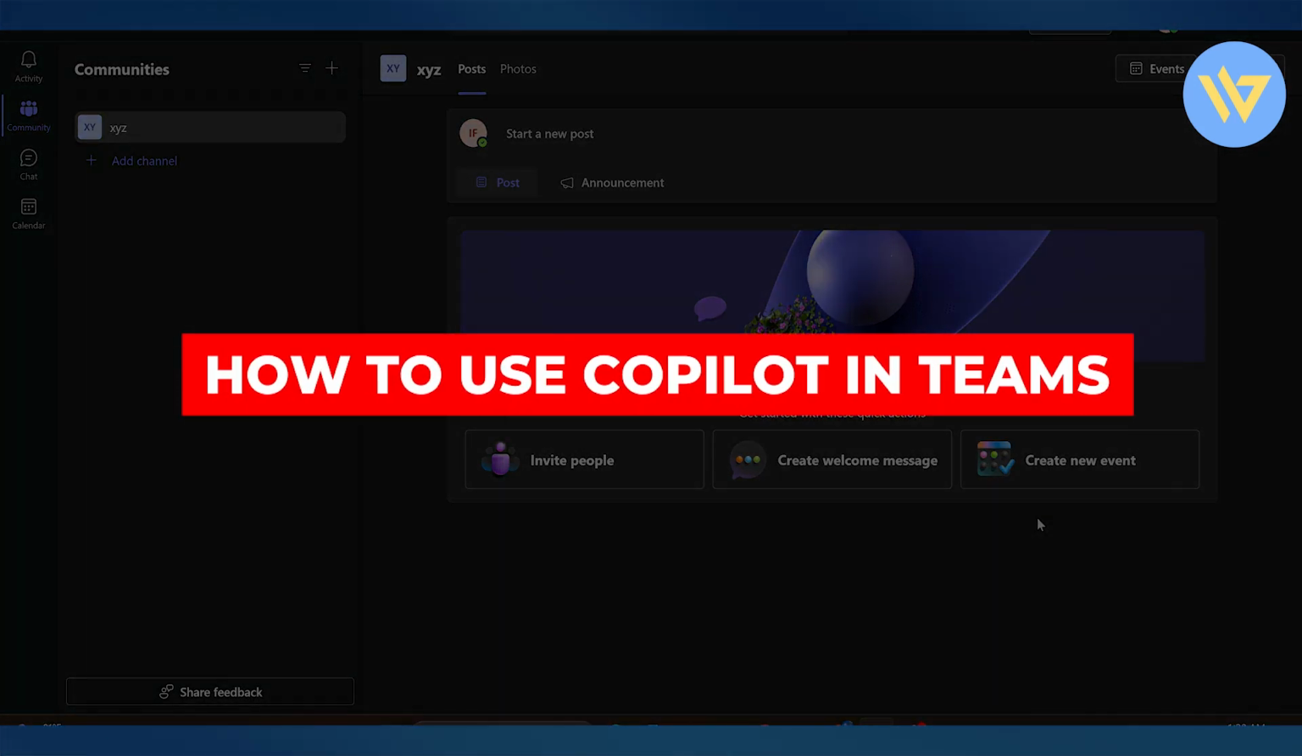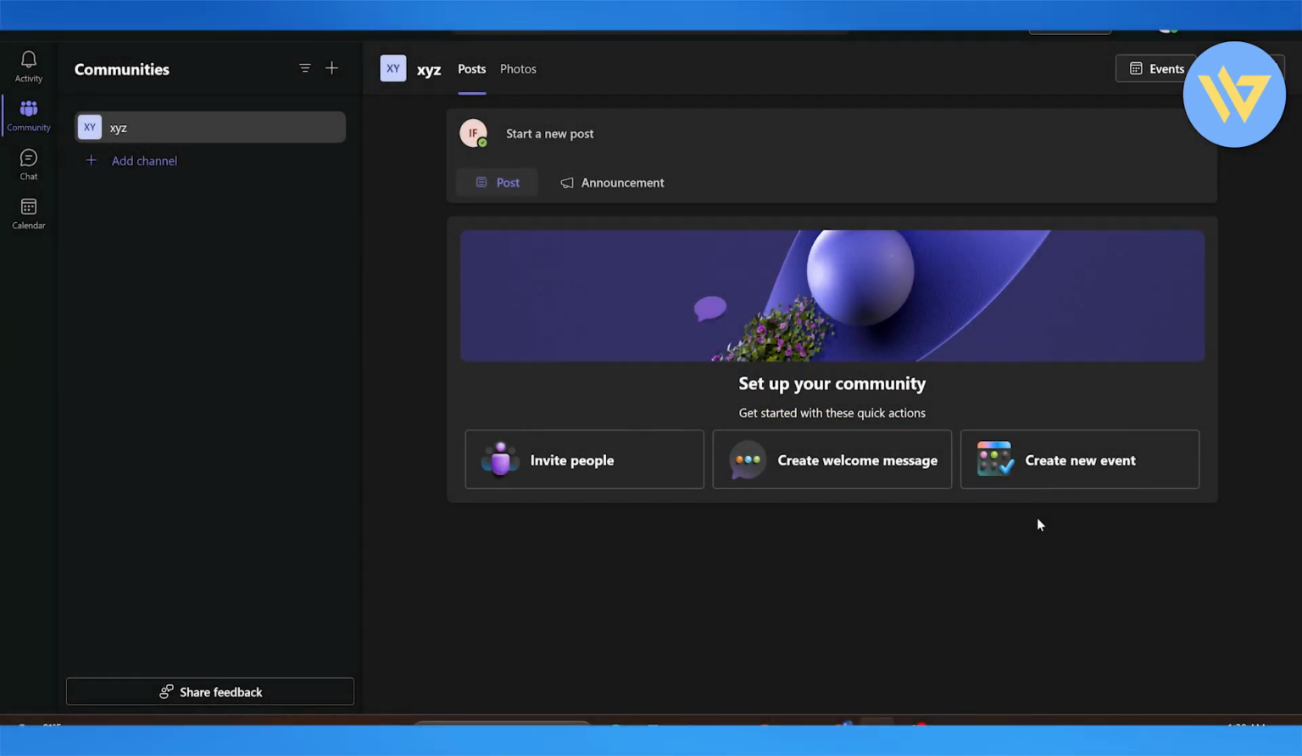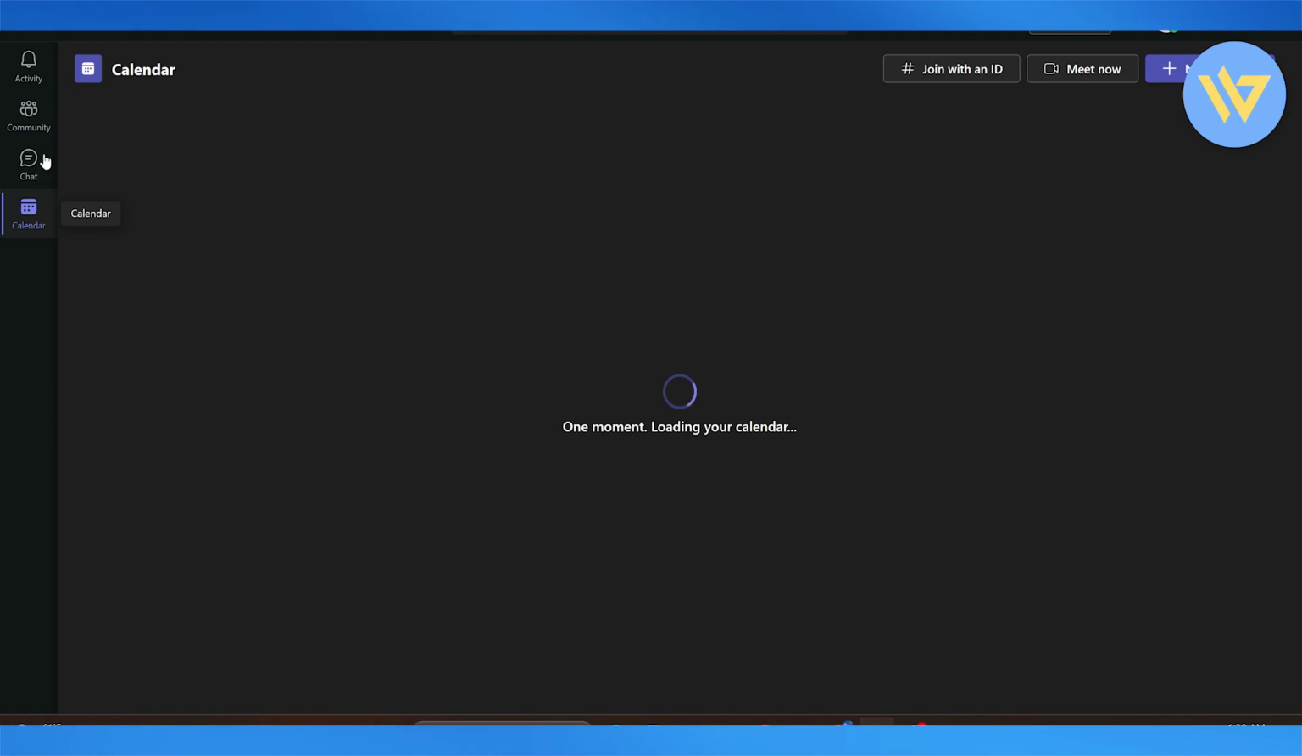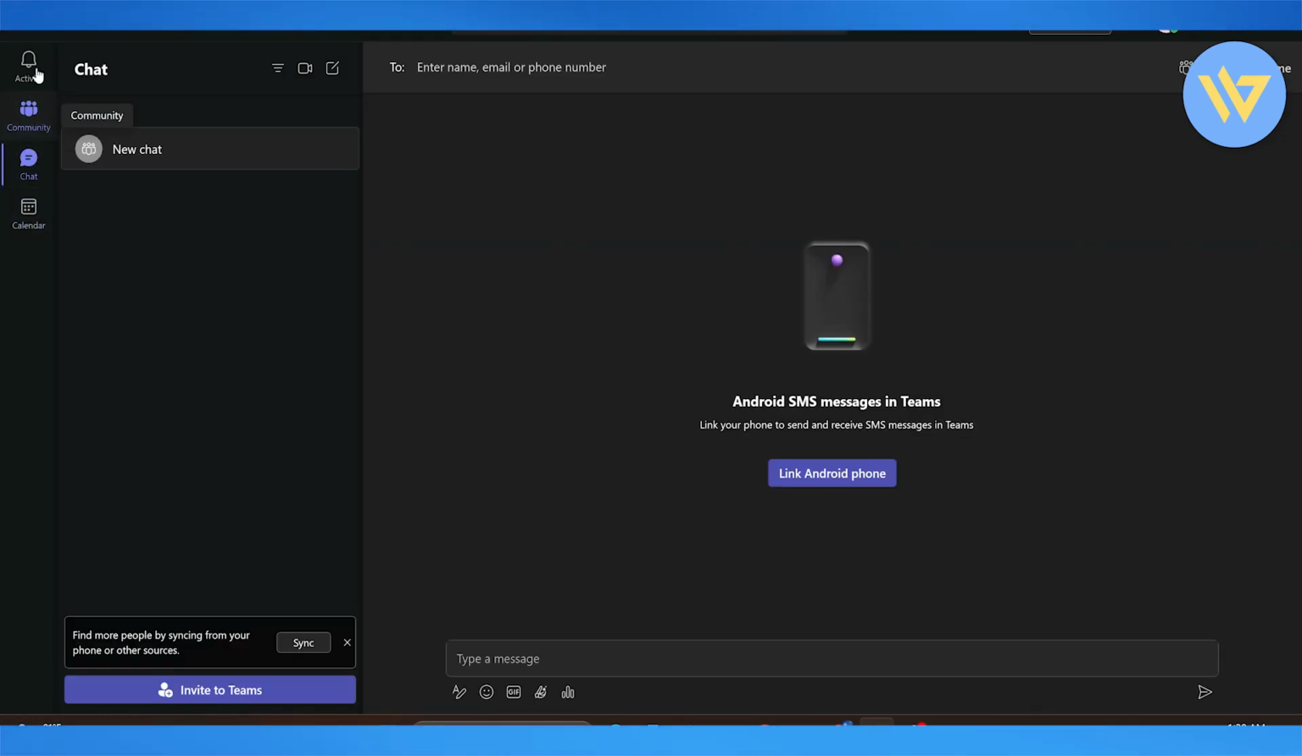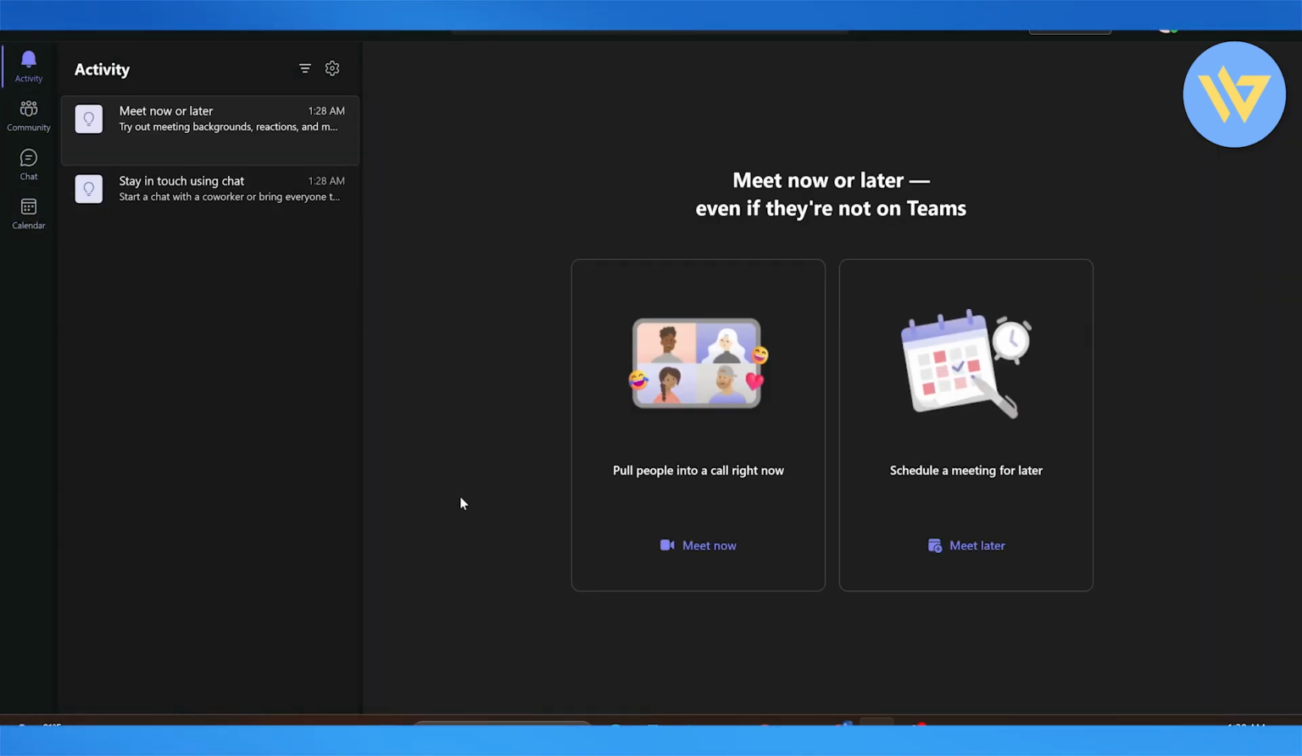How to use Copilot in Teams. So Teams by Microsoft 365, it has a free version actually, but in the pro version, you have access to all the different apps and integrations that they offer, mainly their Copilot, which is basically their AI.